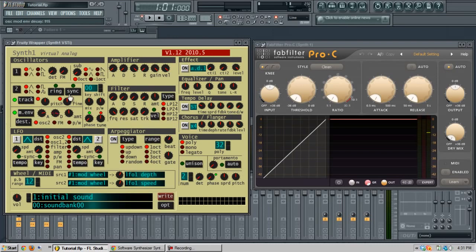The decay knob does the exact opposite. It tells the mod envelope how long it should take to get from 100 to 0 after the attack is applied. And the amount knob tells how much of the mod envelope should be applied to whatever the destination is. So I'll put it on full for demonstration purposes. You have three destinations: oscillator 2, which is the pitch of oscillator 2, FM, which controls the knob itself, and pulse width, which controls the knob itself.